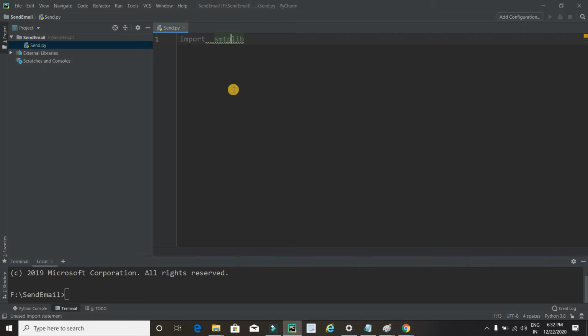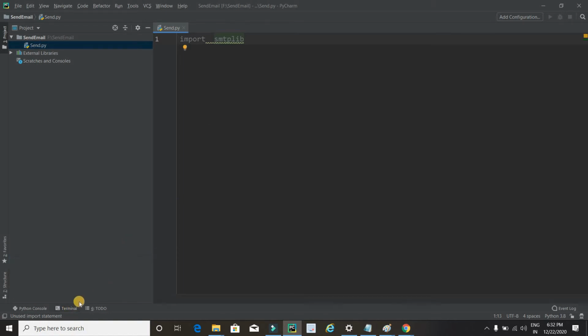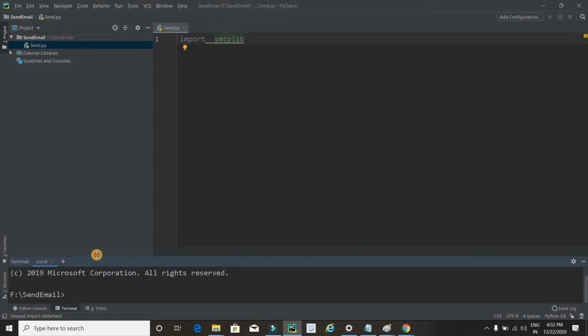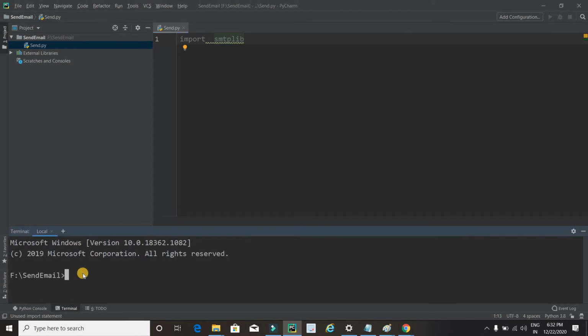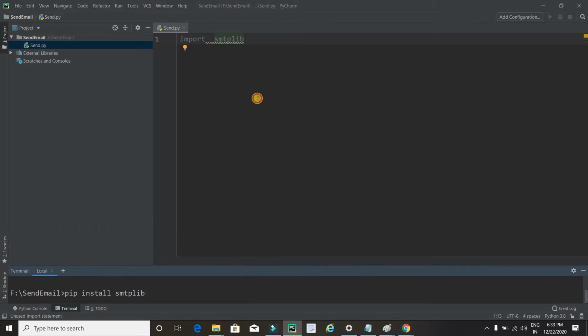So to install this library into your system, you just have to click on this terminal, which will be in the left bottom of the screen, and type pip install smtplib. After typing this, just press enter, and after some seconds you will get a message that this library has been successfully installed into your system. Okay, done.